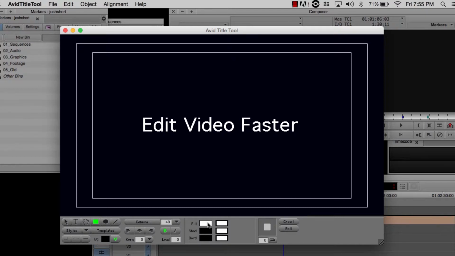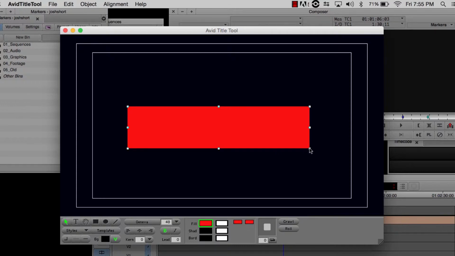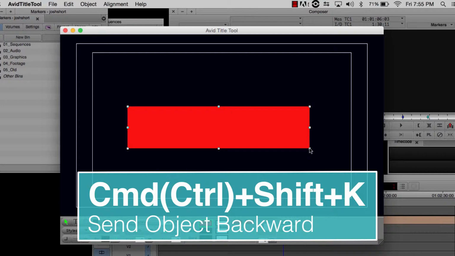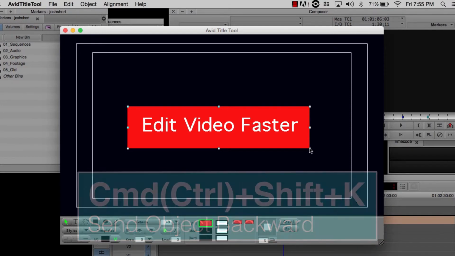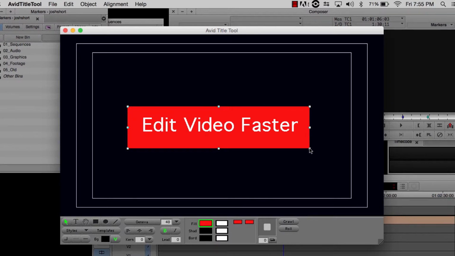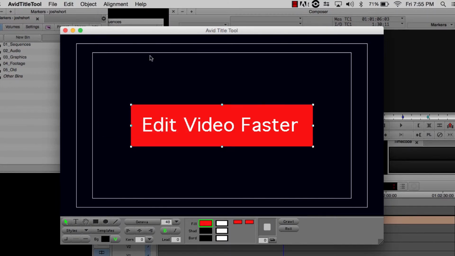All right, and let's draw a box so I can show you another shortcut. There we go. Let's say I want to have this box underneath the text I just typed. If I hit Command or Control, Shift, and K, that'll send it to the back. That sends the object back one layer. So just imagine there's an imaginary stacking order between these objects. And then I can also hit Command, Control, Shift, C, and center it horizontally, and then center it vertically as well if I want to.